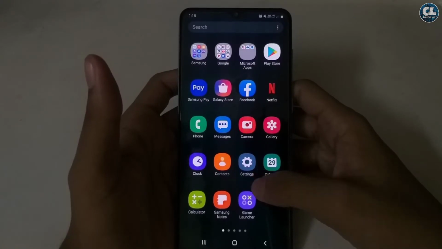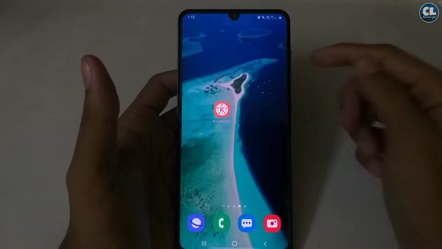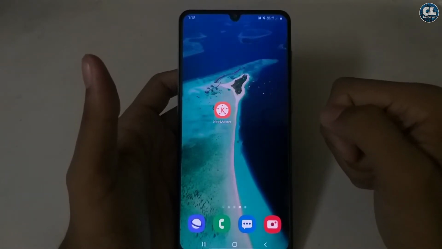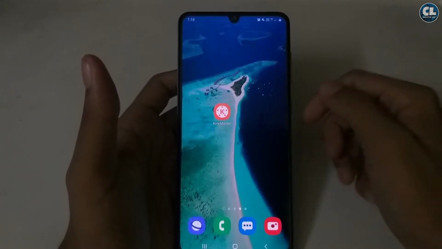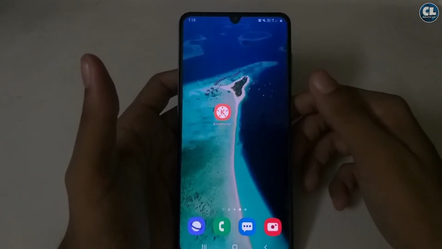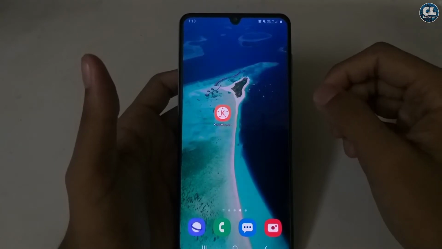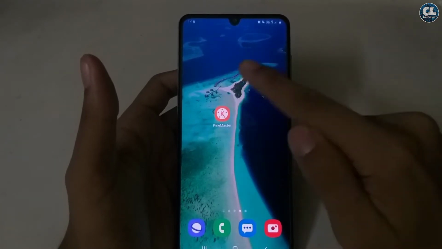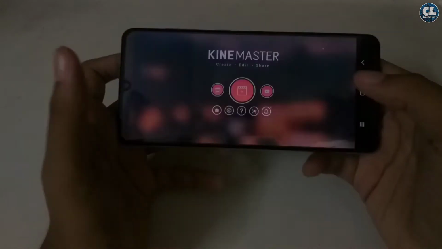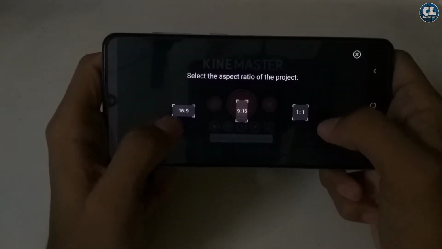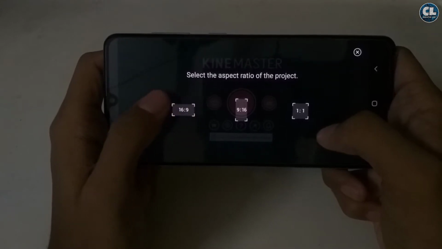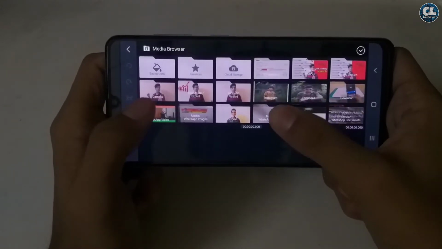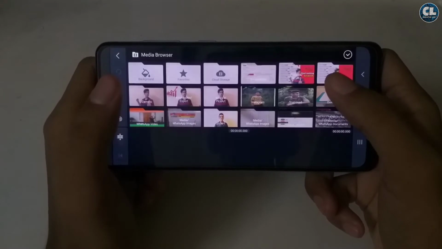First of all, the app we need is KineMaster Pro, and the app which I have is a paid version, and you can download it for free from my description so that you can unlock every feature it has. Then after downloading, open the application. Next, click on the plus button and choose 16:9 ratio, which is the standard ratio for uploading thumbnails and videos on YouTube. Now select the image or video you want to edit.